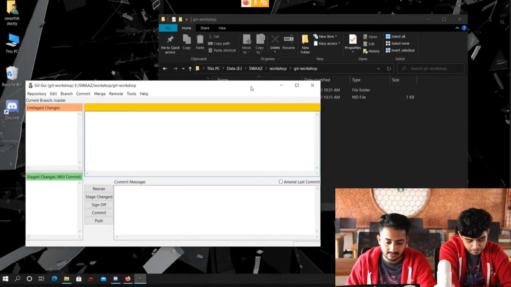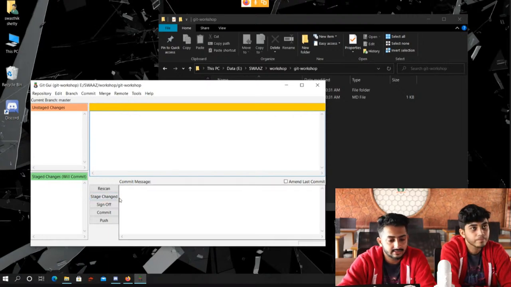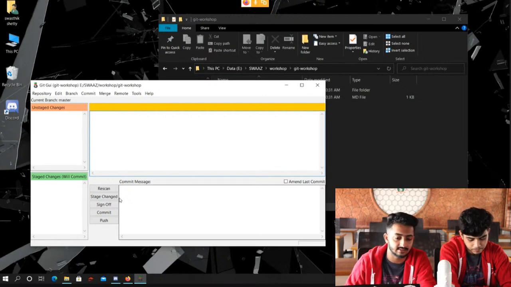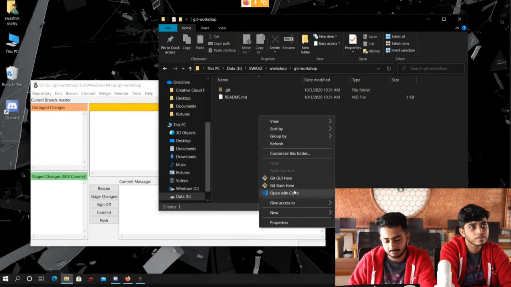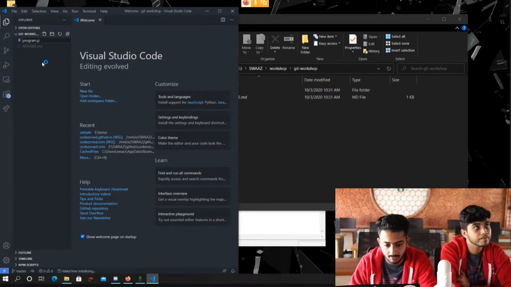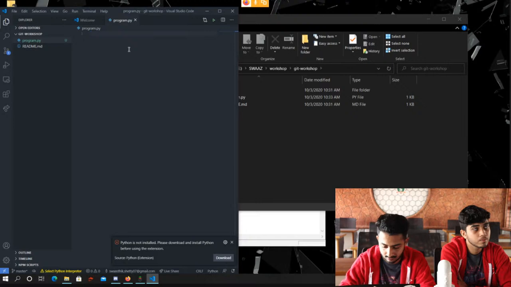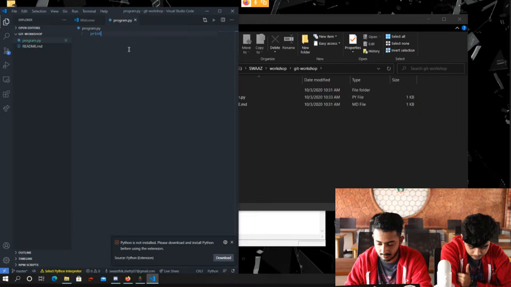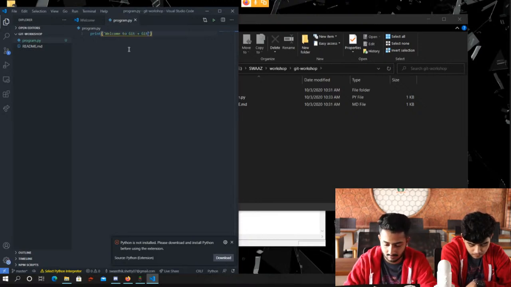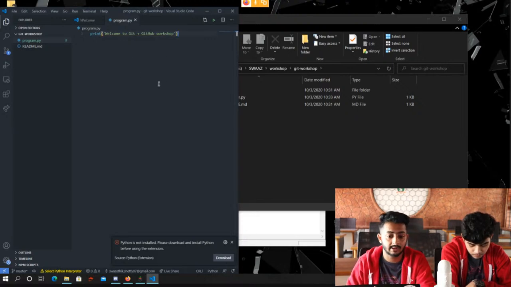This is Git GUI, which is very simple and not as complicated as Git Bash. If you're using Linux or macOS, then you have some other packages for Git GUI, though it's more efficient to use a terminal on Linux and macOS. Anyway, we'll add some files here. We'll create a Python file and add some lines of code.